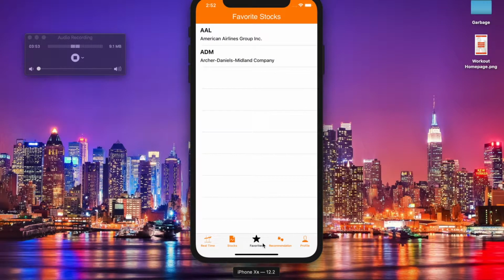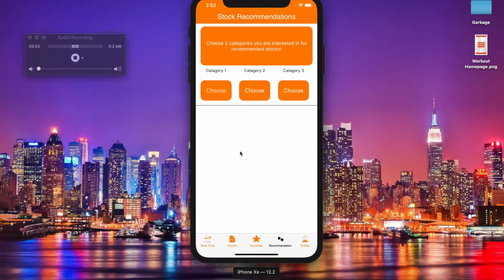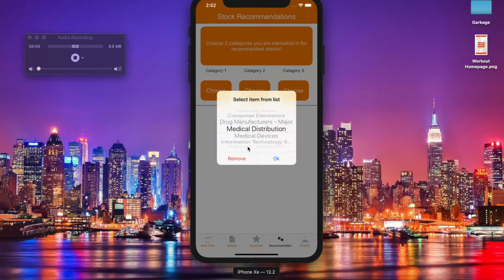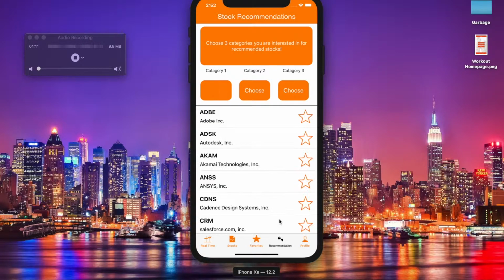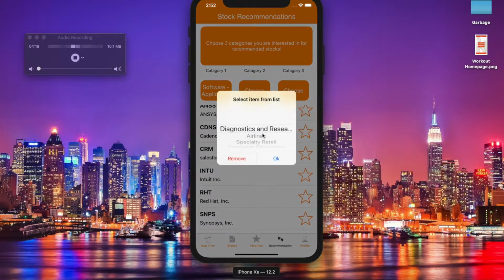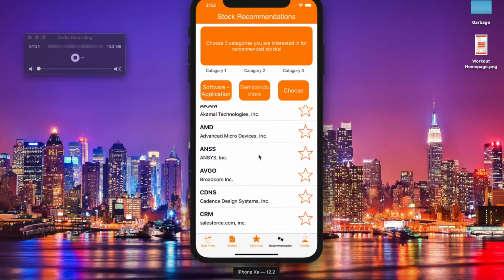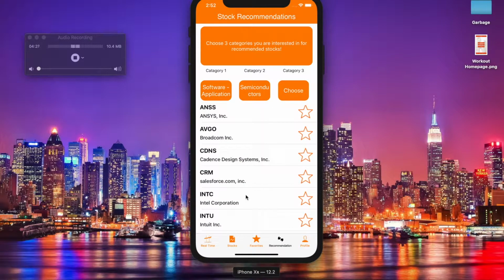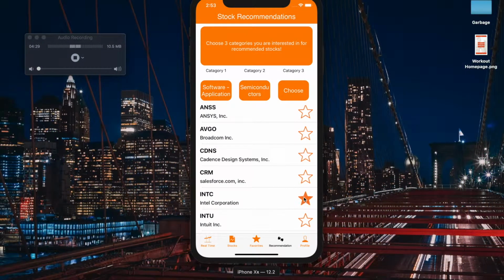Our last part of the app is the recommendations. It'll recommend stocks based on our interests. If we press choose, we can see all these topics that we can view. We can look at stocks. Say we're interested in software application, we could click on that, and you could see there's Adobe. There are all these companies that are in software application. We can also choose another one. Let's say semiconductors. And we got Intel Corporation there as semiconductors. So you can like that or not, and it can recommend stocks for you.